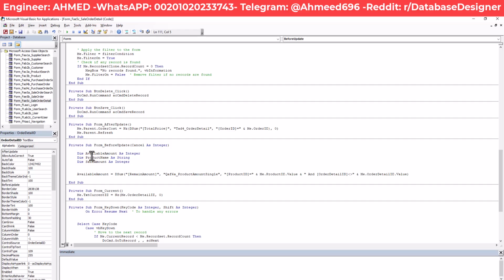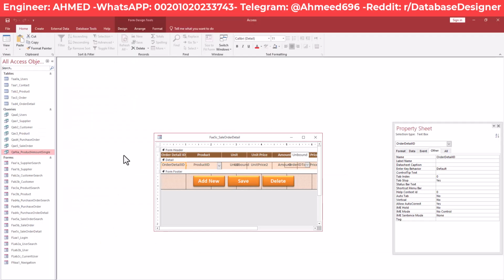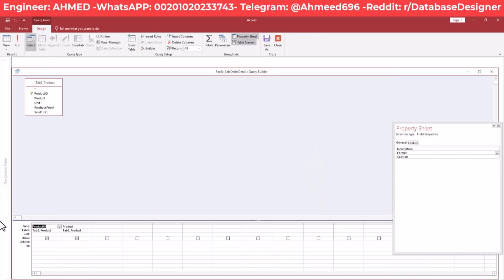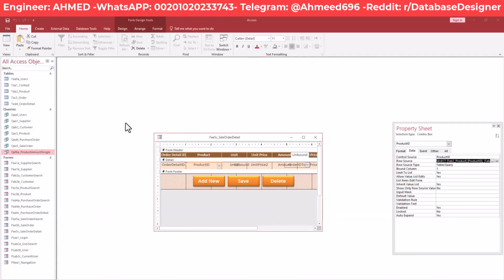Now we need to get the second variable, which is the product name. This product name actually exists on our product ID combo box as a second column. You can see it from the row source here. If I open from here, I will see it as second column here. So I can select the second column from that combo box directly instead of looking up on another query. So it's going to be easier this way.